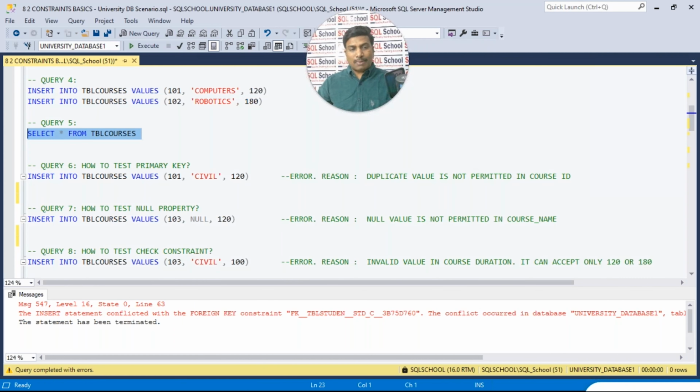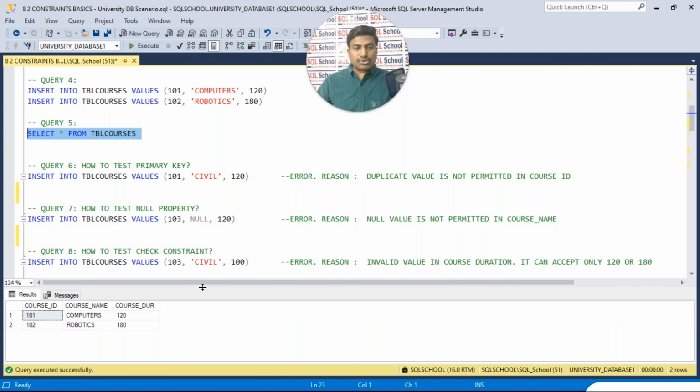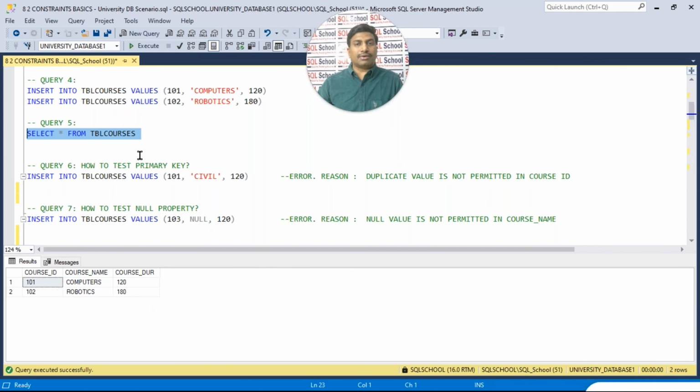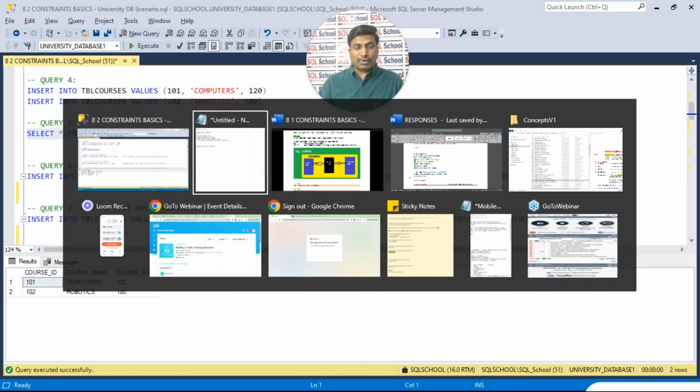I'll show you the menu option again. Observe carefully. See here now. Courses table ready. 101 computers, 102 robotics.